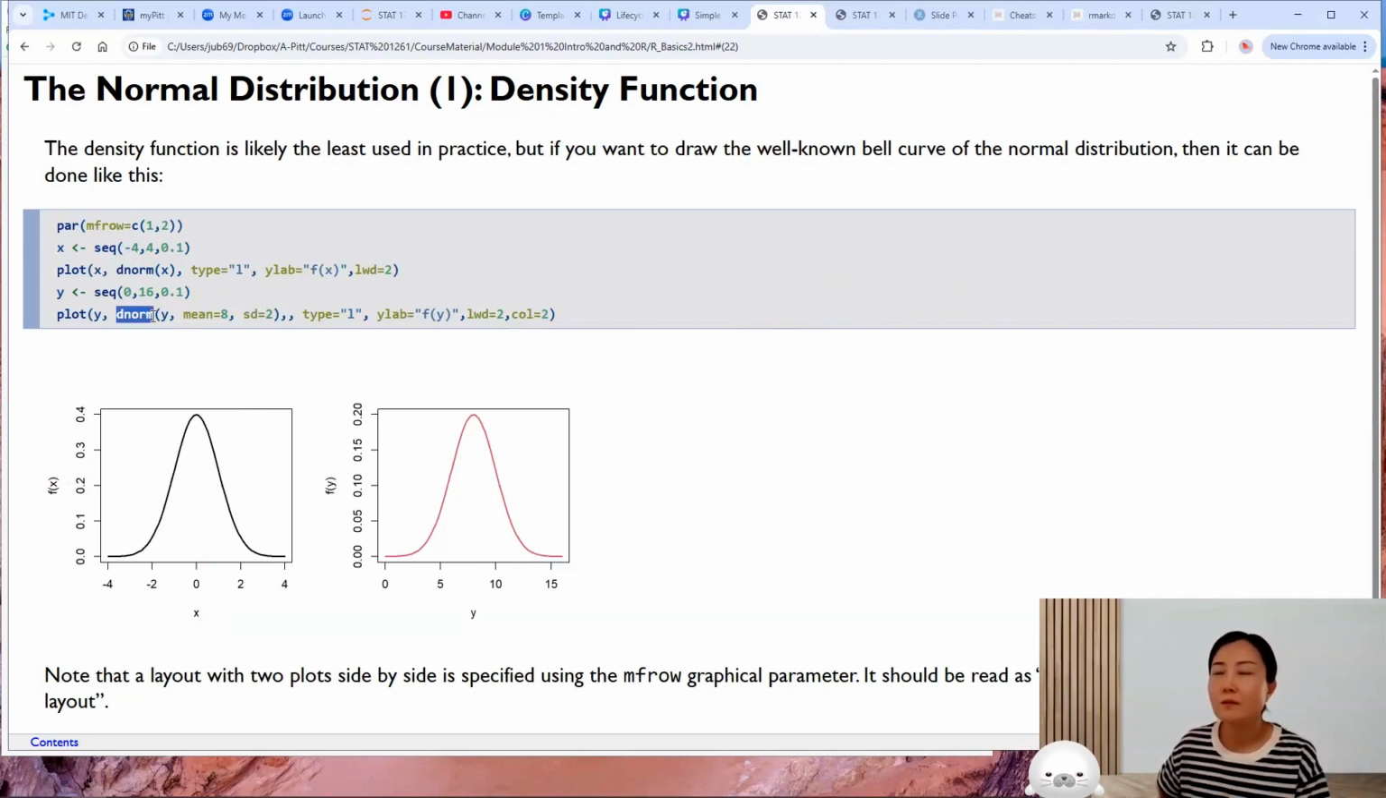this dnorm function actually accepts some other arguments, which are the mean and standard deviation of the normal distribution. By default, the mean is 0 and the standard deviation is 1. So if you omit these two arguments, as in the first panel, then we are evaluating f(x) for the standard normal. But if the data is not standard normal, you have the option to specify the mean and standard deviation.